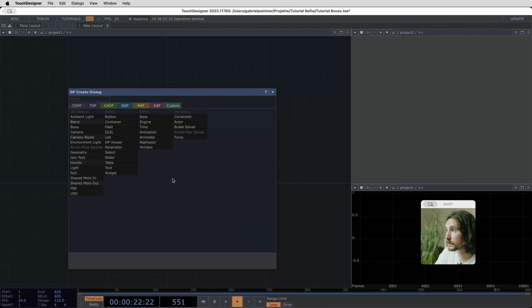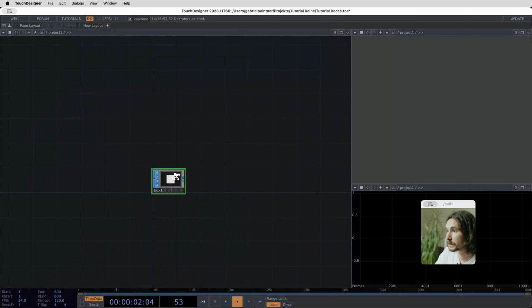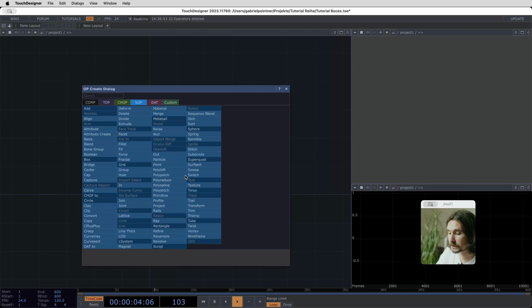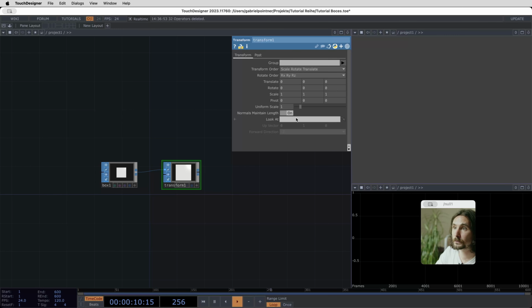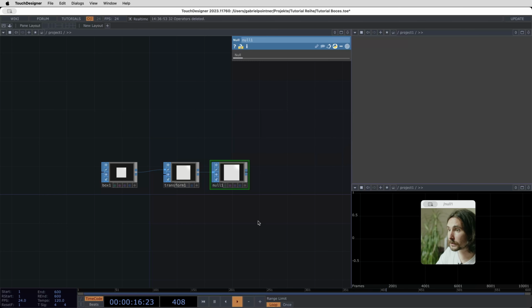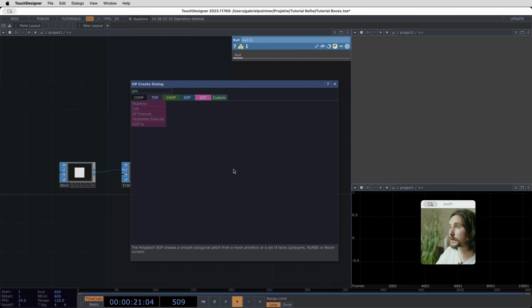with, first of all, a sub box. This sub box has to go into a transform, so it's not too big. Yeah, 0.1, it's pretty good. Then feed it into a null. Then feed this null into our geo comp.